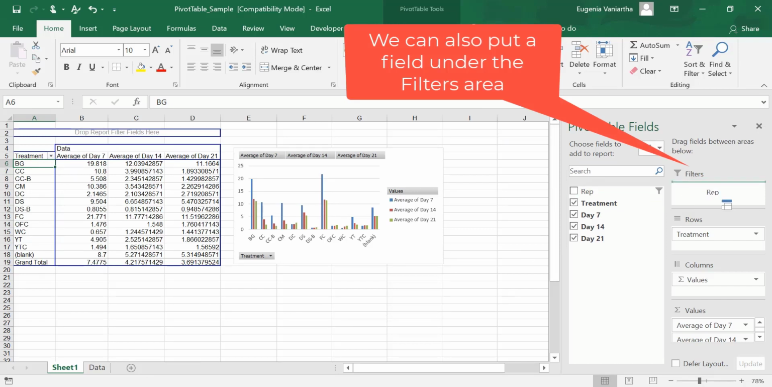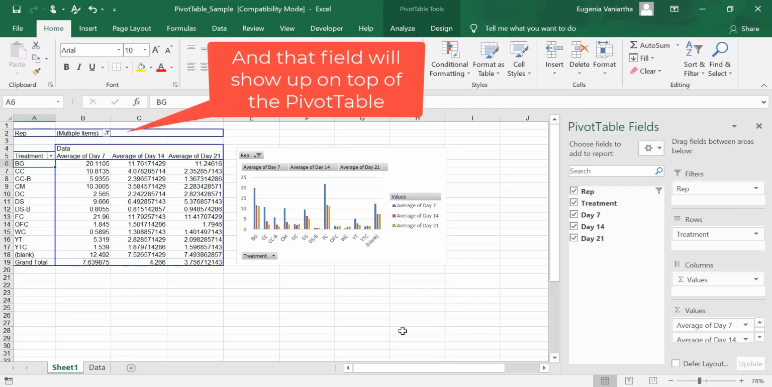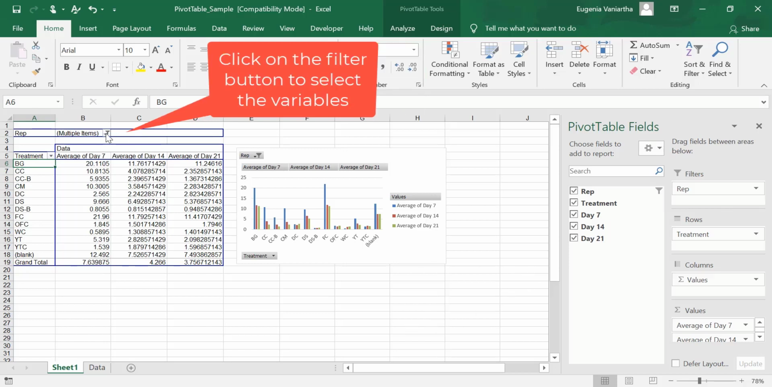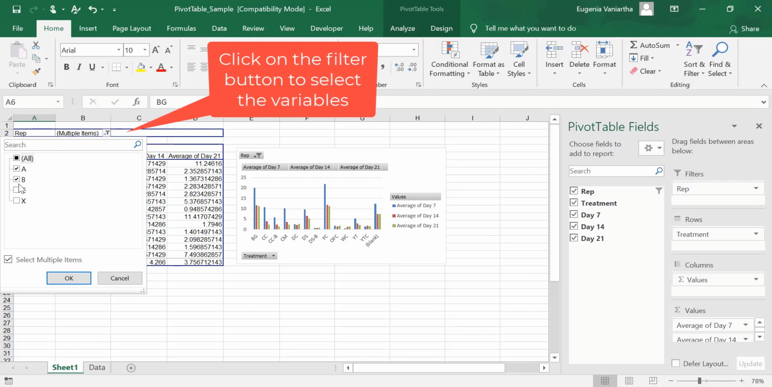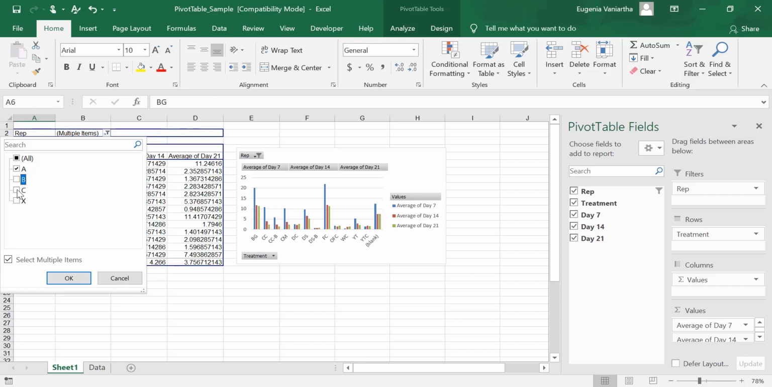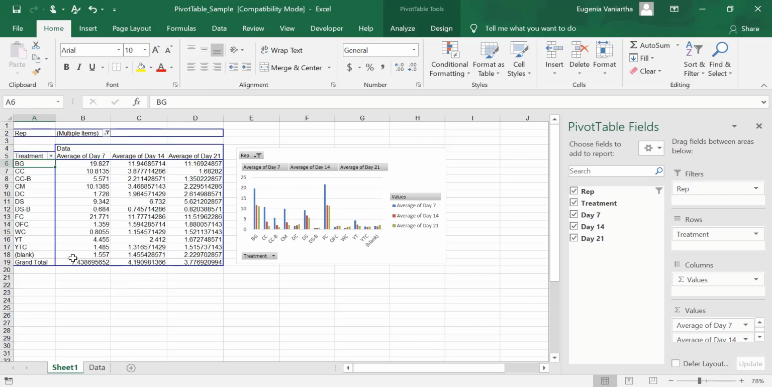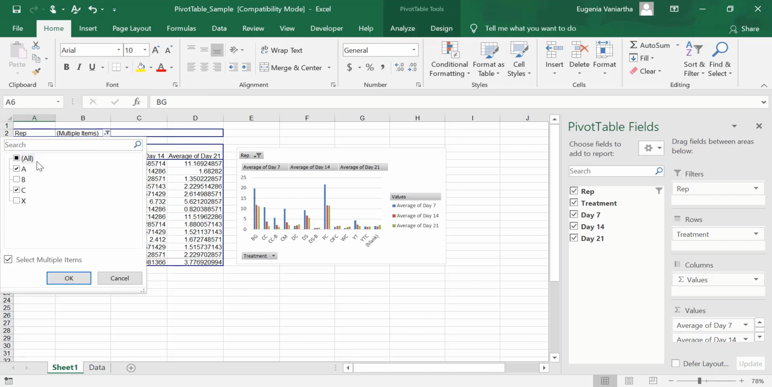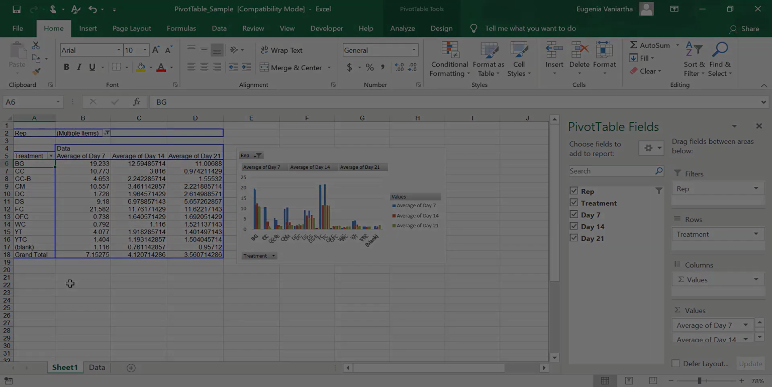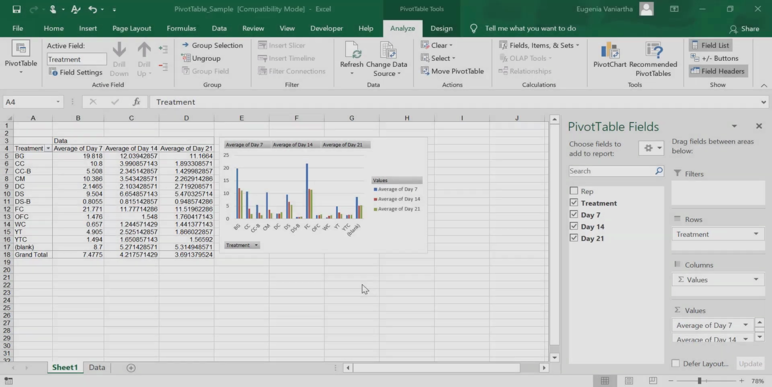And you can keep the replication, how many times. The field will show up on top of the pivot table. So you can see it's showing up the option, the variable we added. So we are repeating it 3 times. That's why it's showing up over there. And you can select the ones you want to keep. You can select multiple ones or you can select just one of them. It will show up in your pivot table and pivot chart.